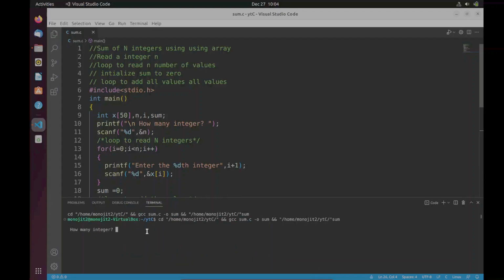How many integers? 5. Enter the first integer. 2, 3, 4, 5, 6. Sum of all integers is 20.